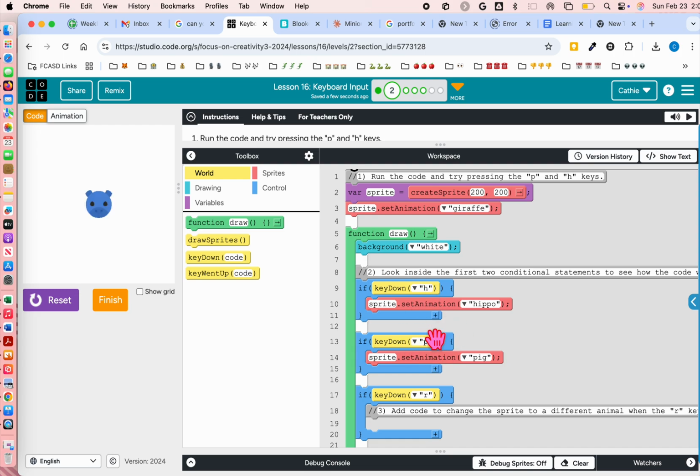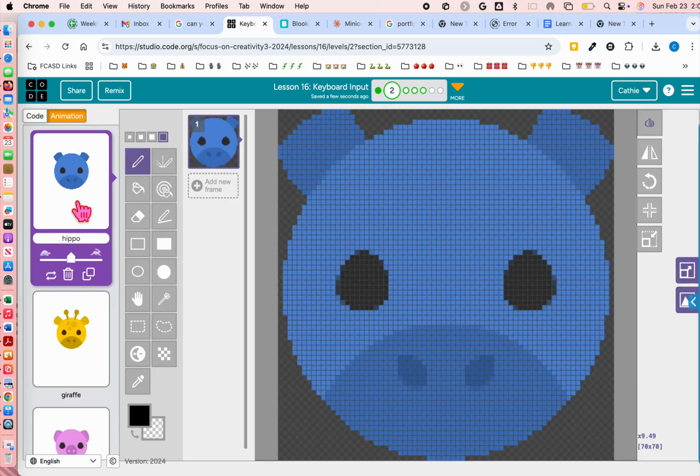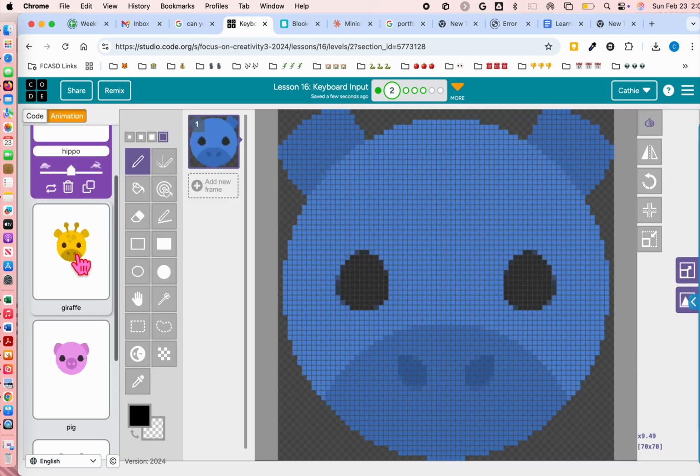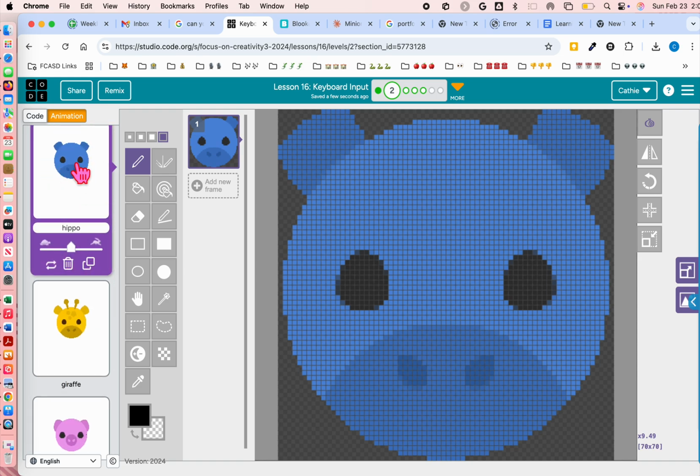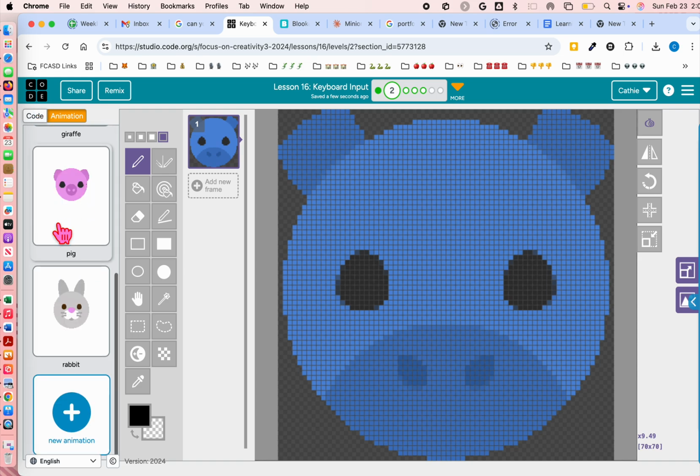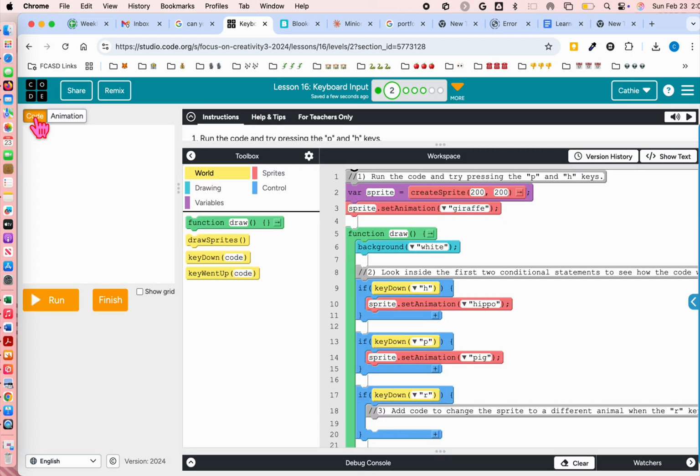If I key down with a P, a pig pops up. Notice I only have one sprite, only one variable sprite, because I'm not making multiple sprites. I'm just having the giraffe show up, and then when I tap P, the pig shows up, or when I tap H, the hippo shows up, but we have a rabbit here.